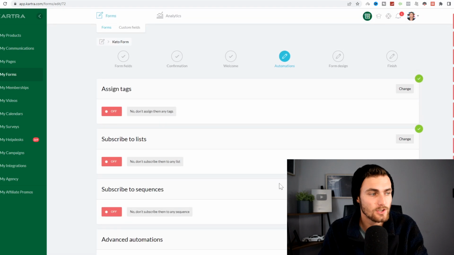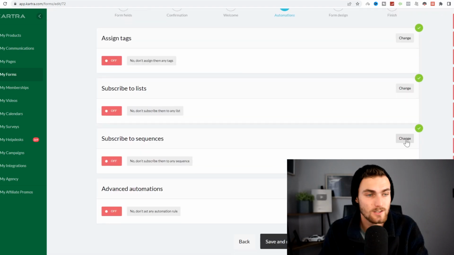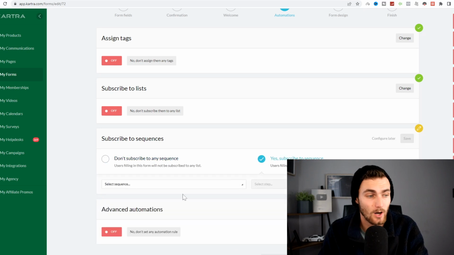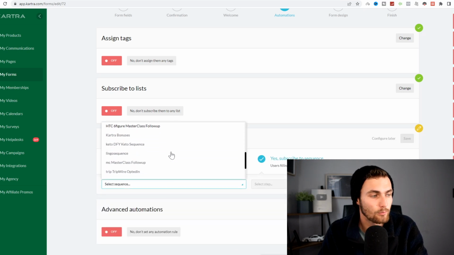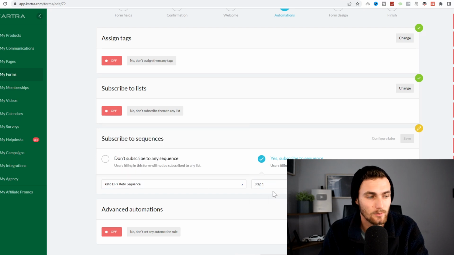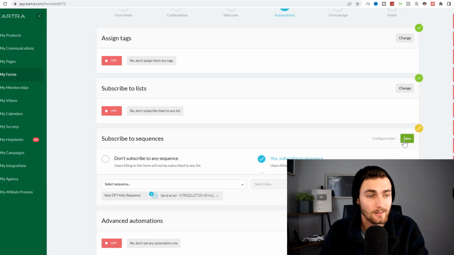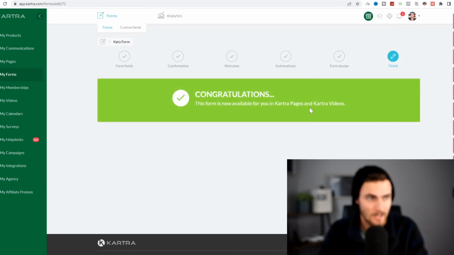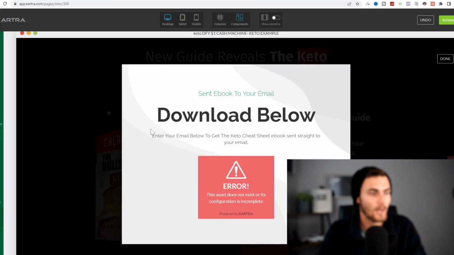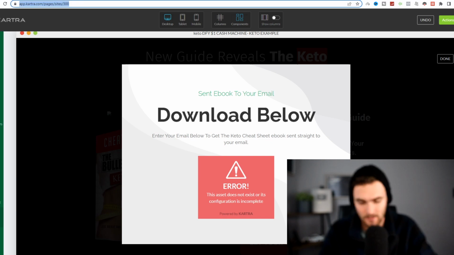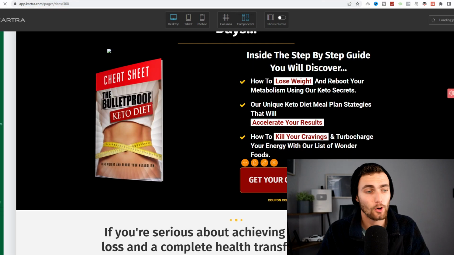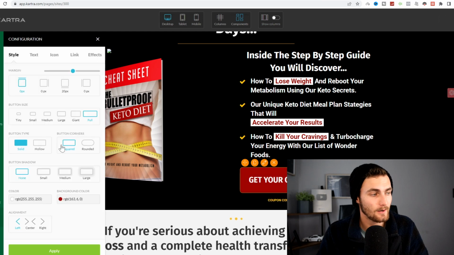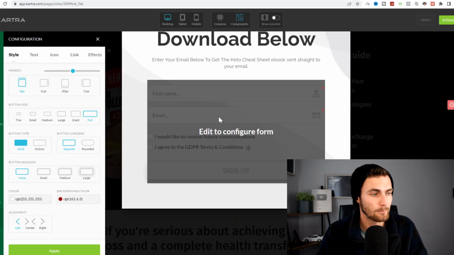For your automations, you want to subscribe them to a sequence. So just click on change, click on yes to subscribe to sequence, and you want to look for your keto DFY keto sequence. Click on select step 1, click on add, click on save, and click on save and next over here. And we want to click on save again and click on save and next. We can now come back to our landing page over here, just refresh this entire page because remember we've saved it. And over here, we want to click on the edit style again, click on link, click on edit pop-up, and there we go.